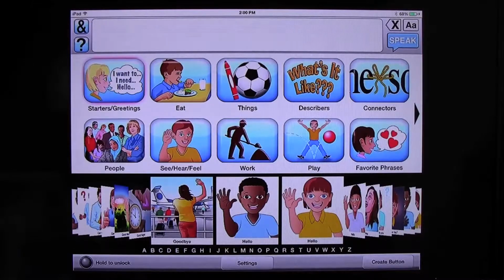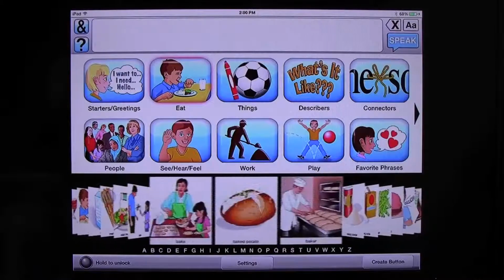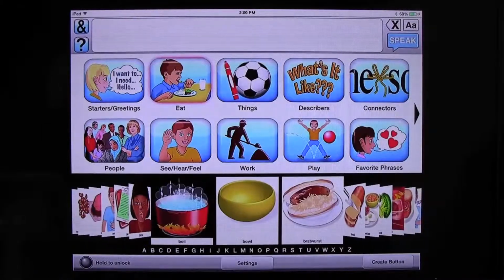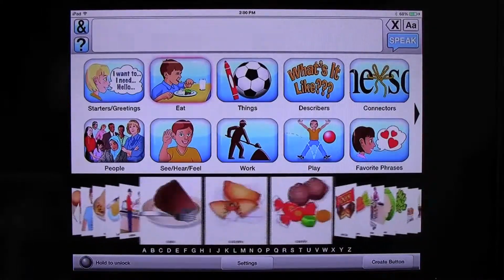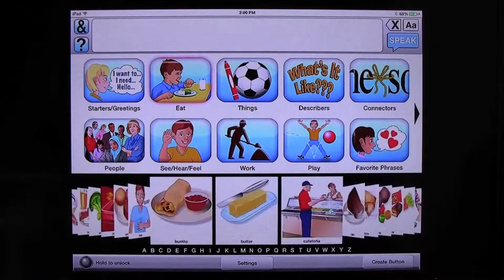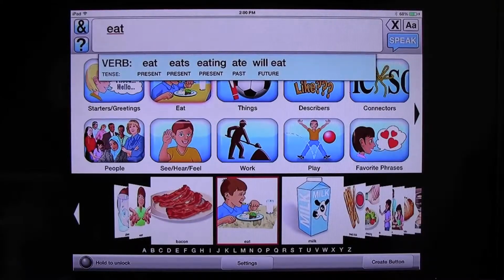Okay, now this next category, eat. This has all of your food-related options, and icons related to eating itself. Mostly these are nouns, but there may be a few verbs, such as the word eat itself. Here we go, eat. All right.